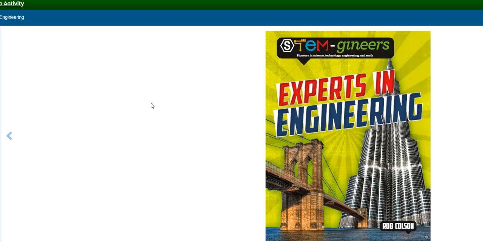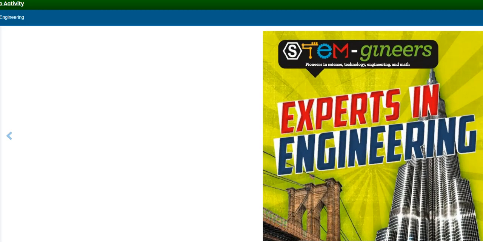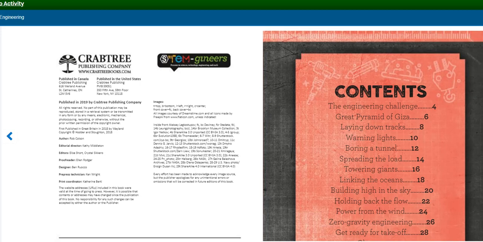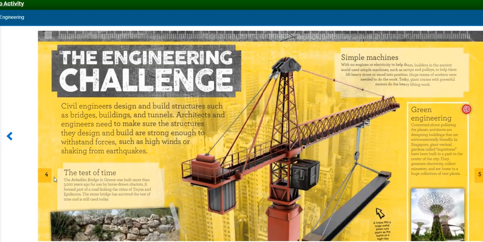Open ebook, and here we are. Now you may not be able to see them on screen right now, but down below there are buttons for zooming in and out, and on the left and right sides are buttons for turning the page. I do want to zoom in a little bit so we'll be able to see it a little better, and I'll start turning the page for us, okay? So Experts in Engineering. Let's dive into it. So page 4, that's where we're starting.